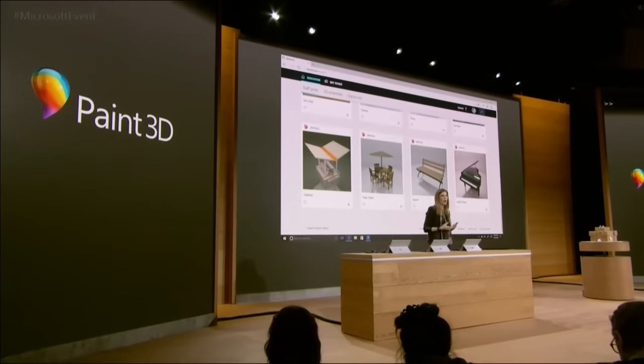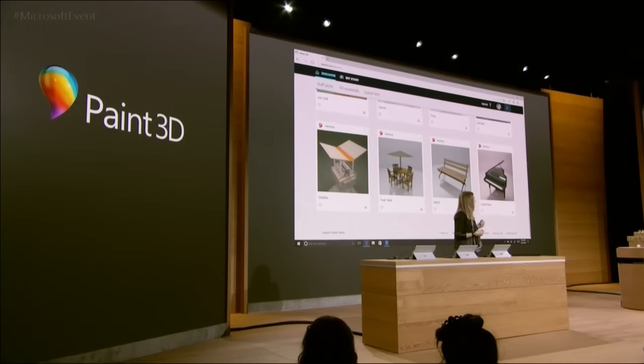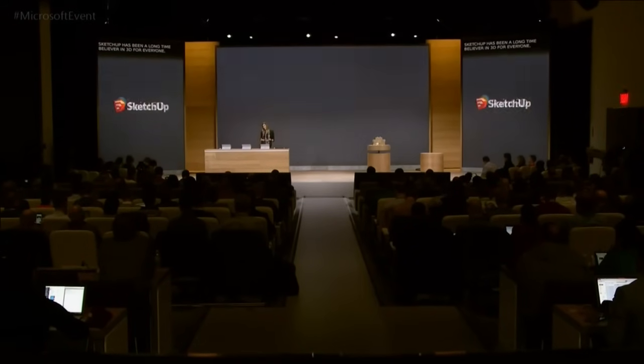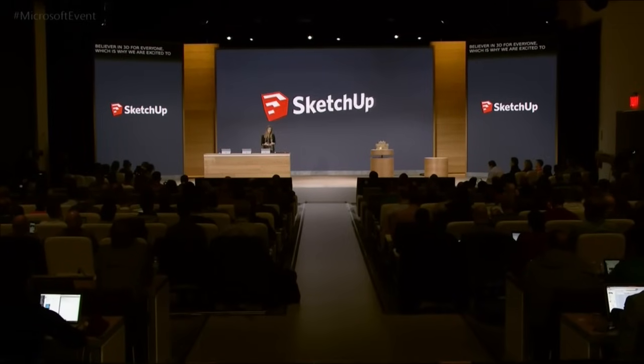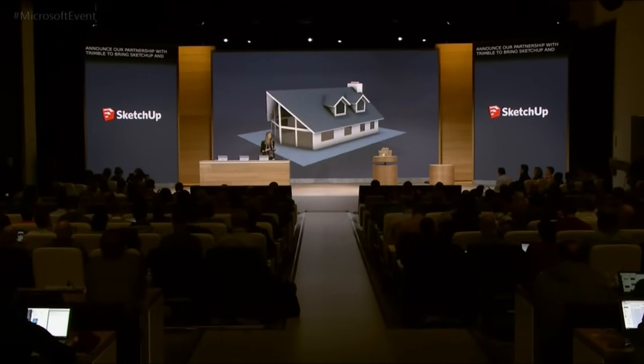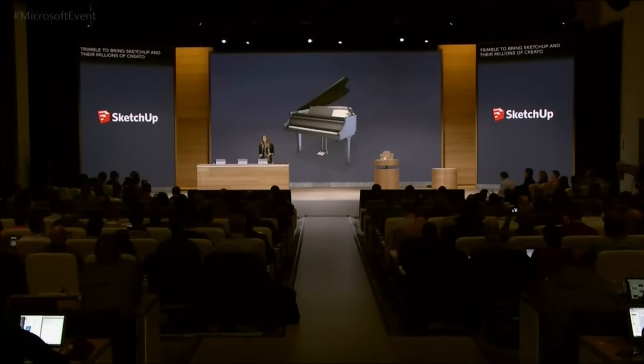Now, it's important when you're a creator that we have a variety of content to choose from. So as I scroll down, you will also notice some objects that were created in SketchUp. Now, SketchUp has been a long-time believer in 3D for everyone, which is why we are excited to announce our partnership with Trimble to bring SketchUp and their millions of creators and creations from 3D Warehouse to be part of our community.